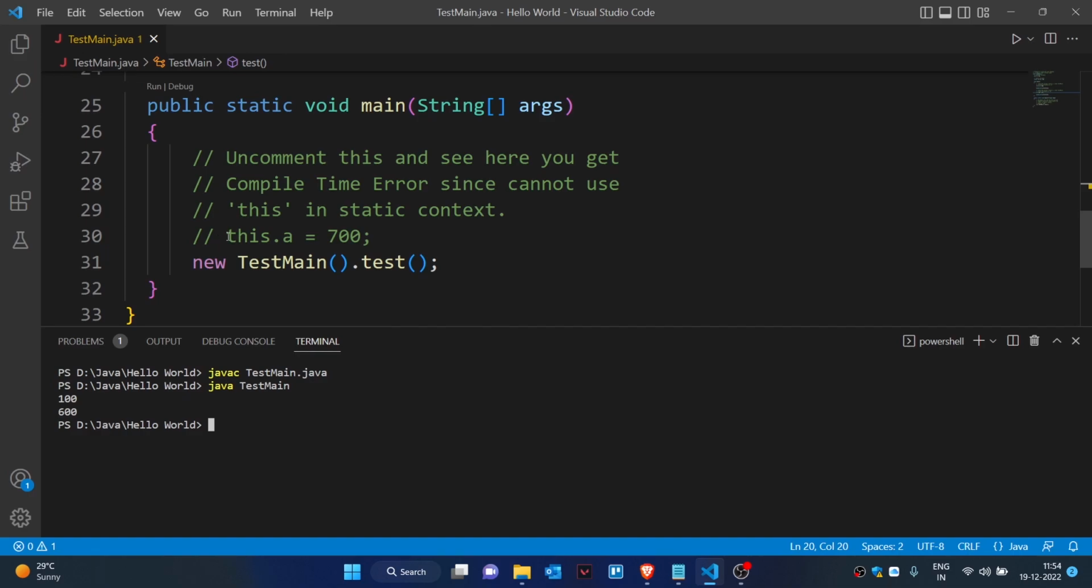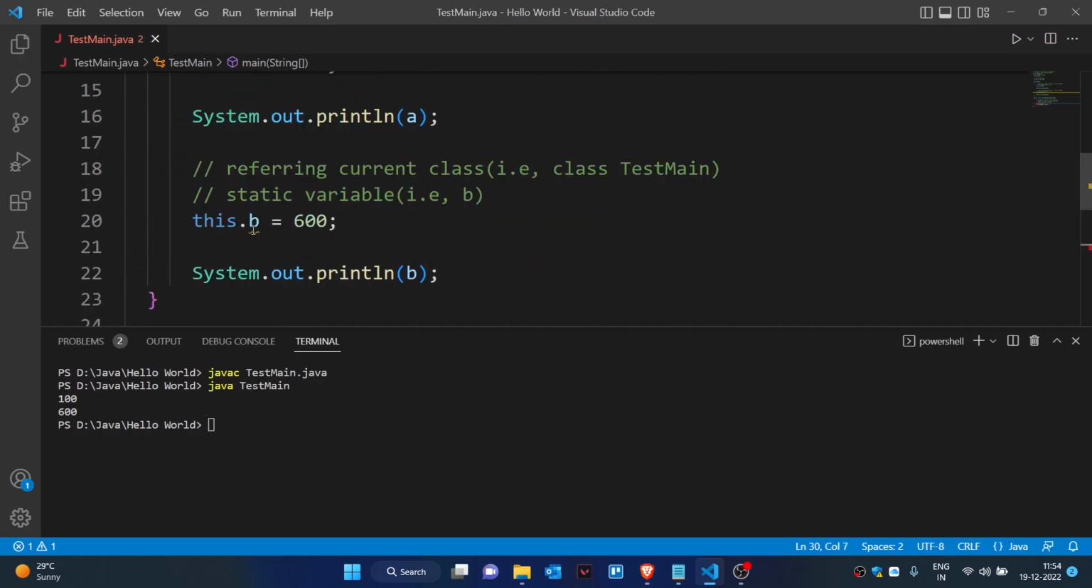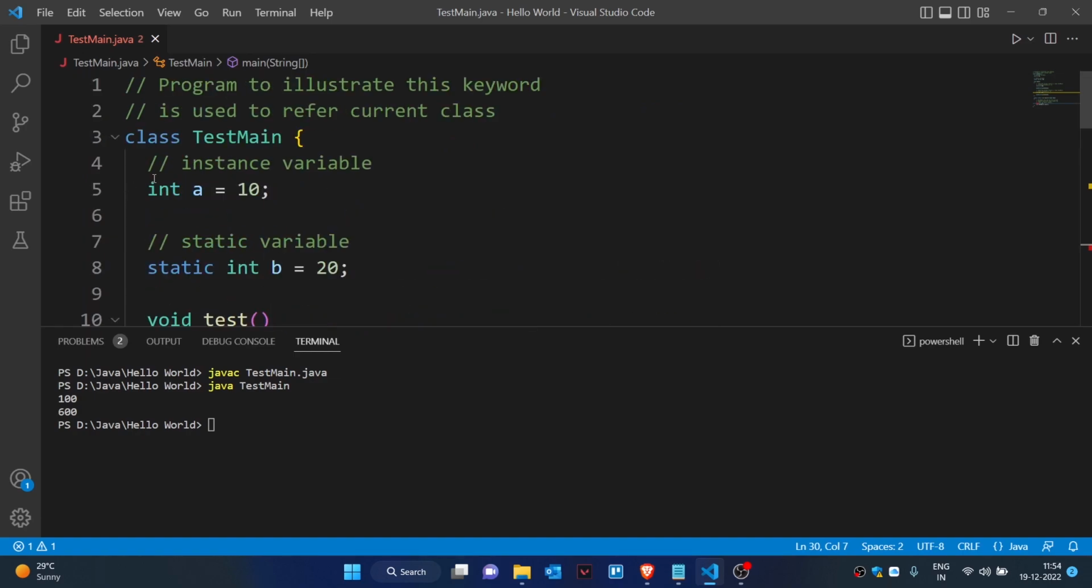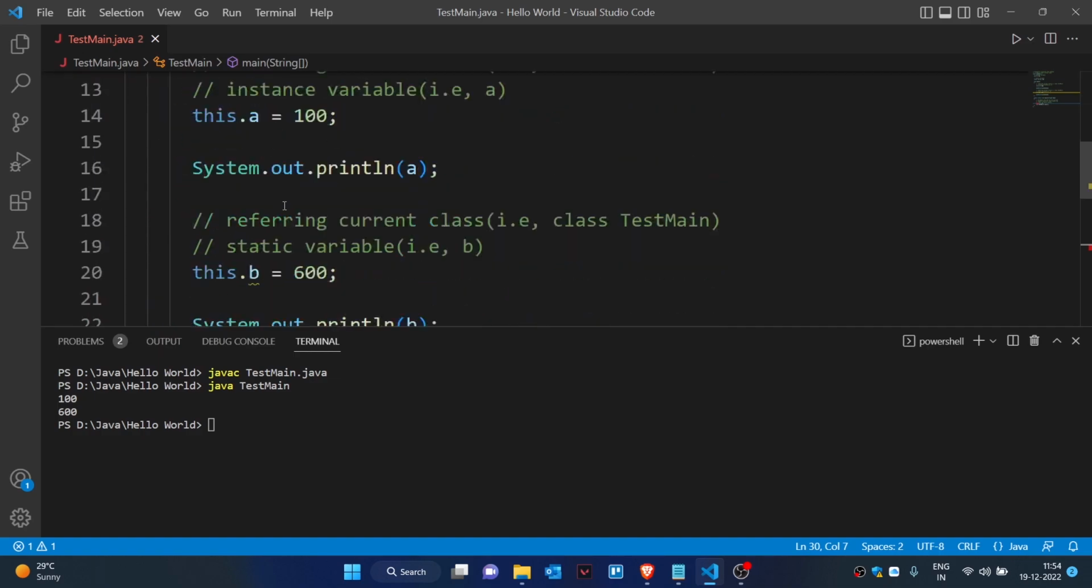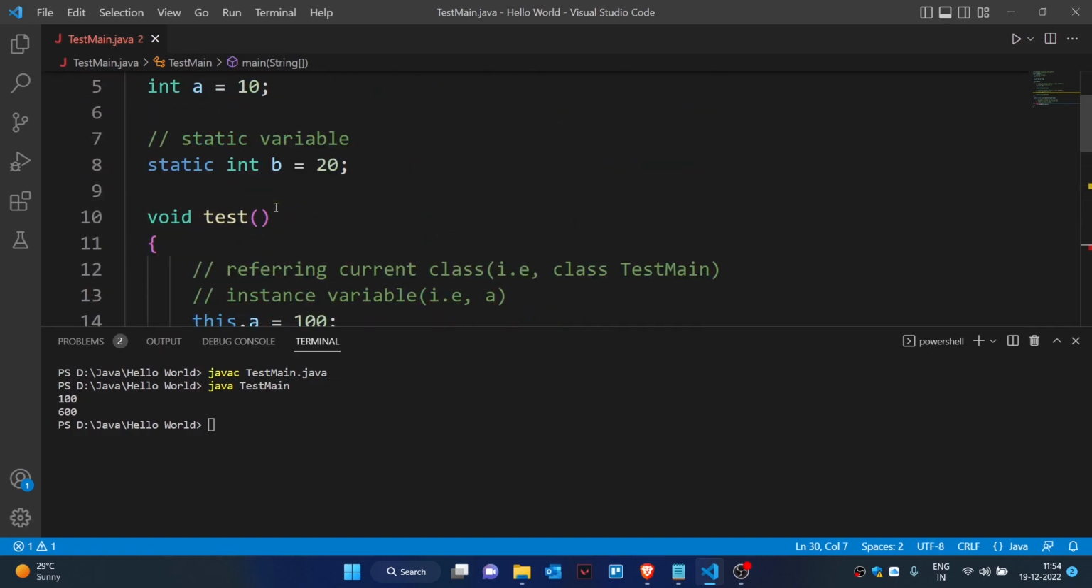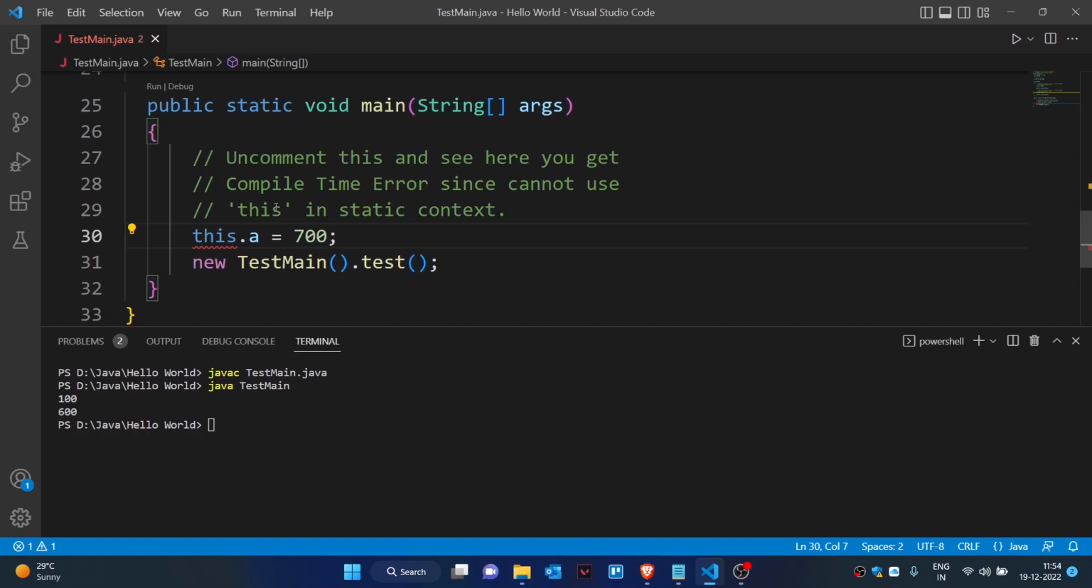Now when I try to print the same one inside my main function, let us understand what happens. I'll be uncommenting this statement, which is nothing but this.a equal to 700. So this.a would be referring to the variable a of the same class. You can see that TestMain contains public static void main and also the variable. And what happens when we try to access them? We'll be getting an error: non-static variable this cannot be referenced from a static context.